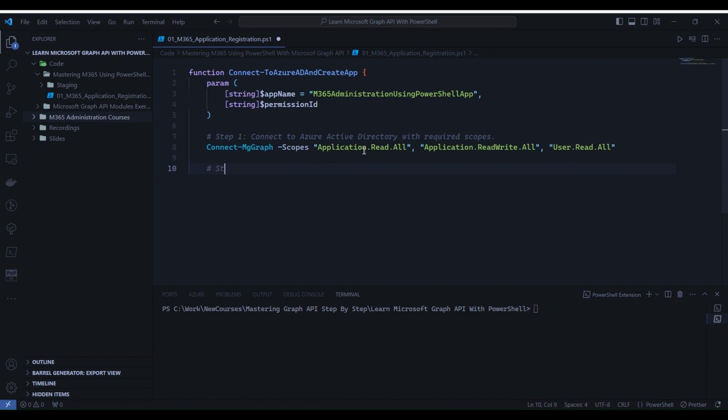Next, we have step 2, creating an application. Now that we have access, our next move is to create a new application with a given name. In this step, we initiate the creation of a new application in Azure AD. The chosen display name for this application is specified by the app name parameter. Think of it as giving our application a distinct name. Once the application is created, we extract and store its unique identifier, known as the object ID.